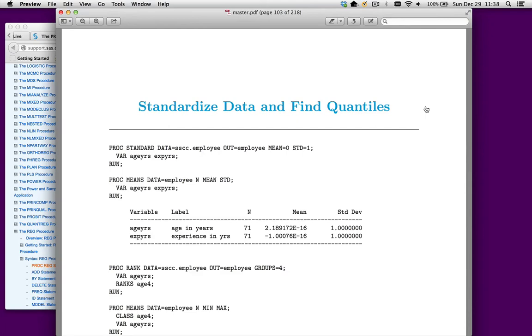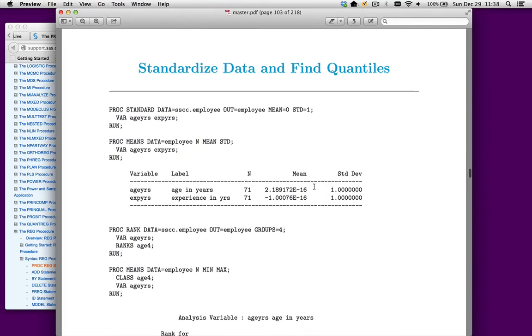Now let's have a fairly quick overview of all these things, and I've designed this to be parallel to what we did back in 451 part 1 and what you've done in 451 part 2 as well. So one of the first things that we talked about was standardizing data and finding quantiles. How do you standardize data in SAS? Well, you're going to standardize data using proc standard, and a few things to note about this.